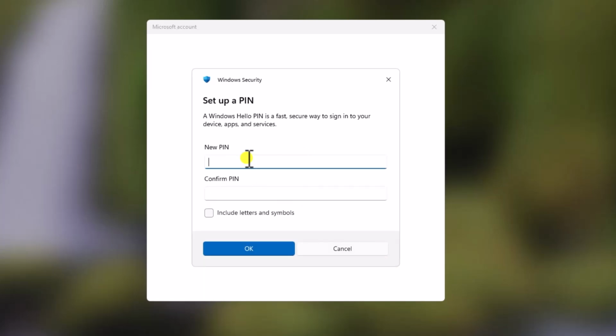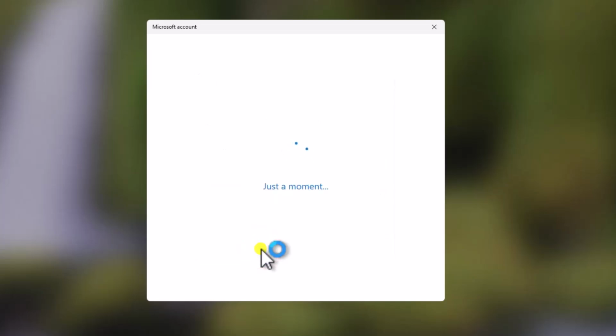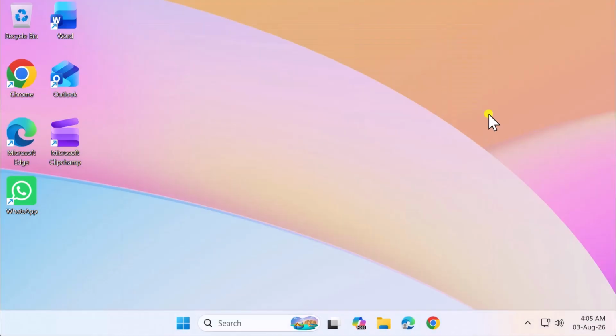Then type your new PIN. You already know that you can include letters and symbols as well. If you'd like to go with that, you can do that. If you don't want to, simply type the numbers in here, then click on OK. Alright, here you can see we are logged in to our account.